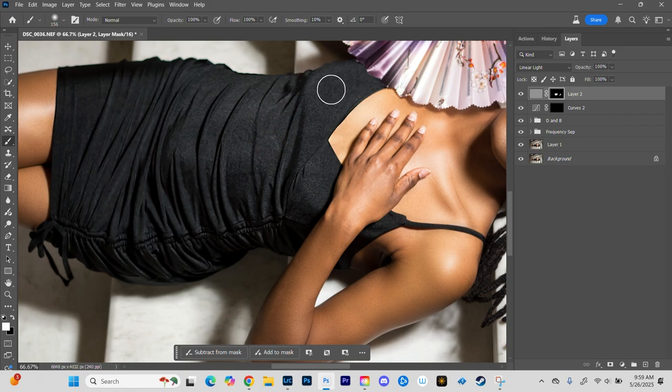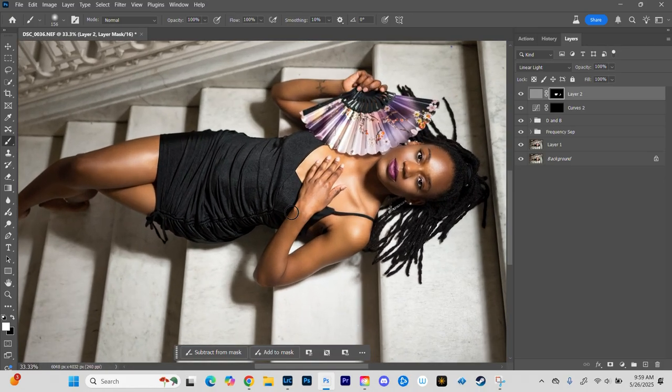And the image is a bit of an environmental portrait. But with headshots and things like that, you would do a lot of sharpening here. Now I'm going to lower the opacity.